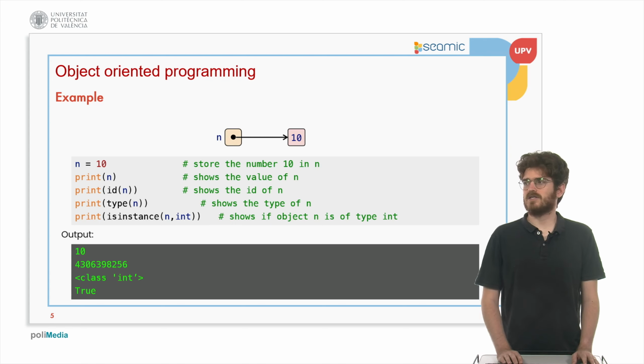Of course, we can also see the type, which is an integer, shown in Python as the word int, class int. And we can check with isinstance whether an object is a member of the type that we are asking. In this case, is n an instance of the class int, and it responds true.